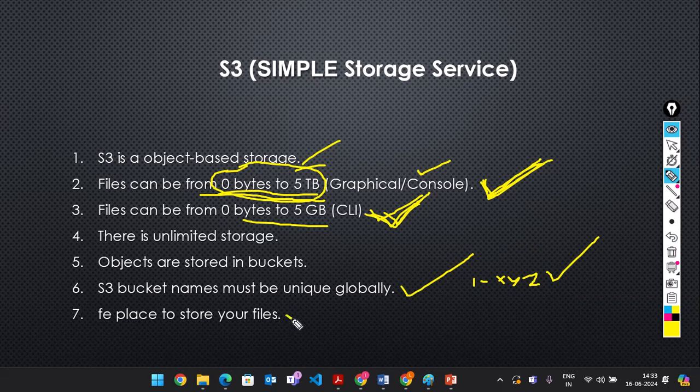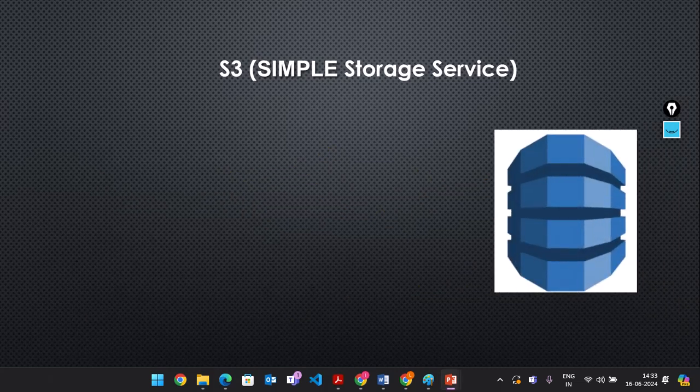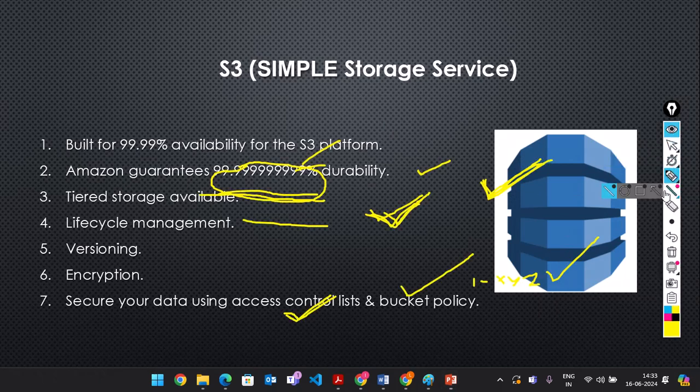And for storage, you can store your files. Okay, next, S3 is built for 99.99999% availability for the S3 platform.